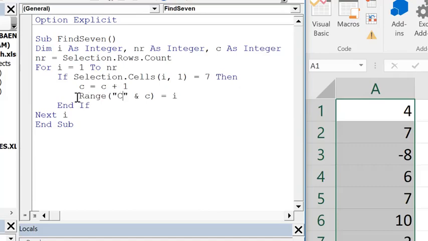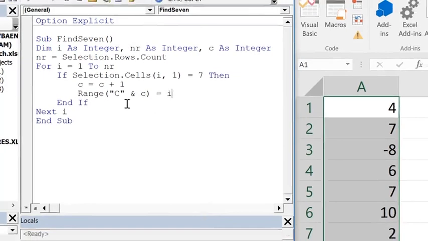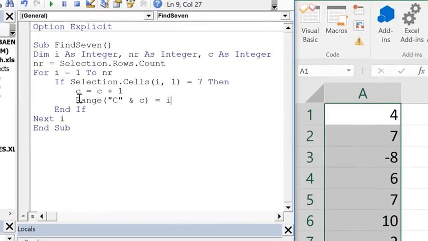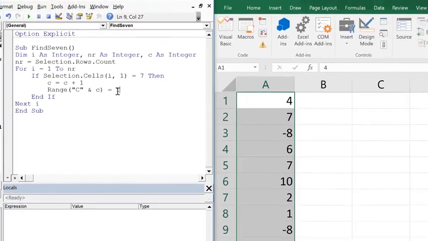Next, instead of outputting it in a message box that we found a 7, I'm going to say range C and little c. So little c is going to be our counting number. That's because I want to put the first match in row 1. I want to put the second match in row 2. So on the first 7 that we find, C is going to be equal to 1. So I'm going to place into range C1 the row number, and in this case that'll be 2.